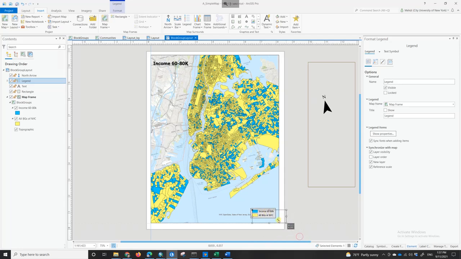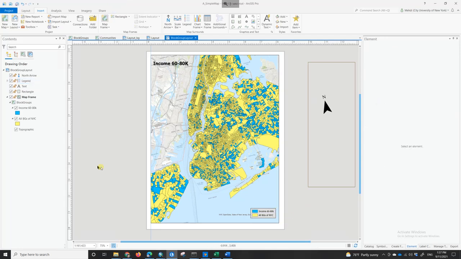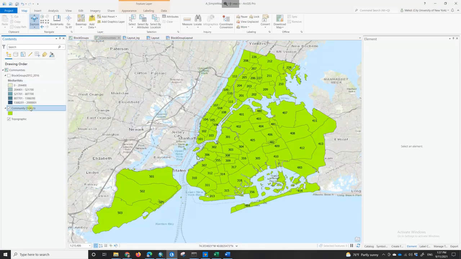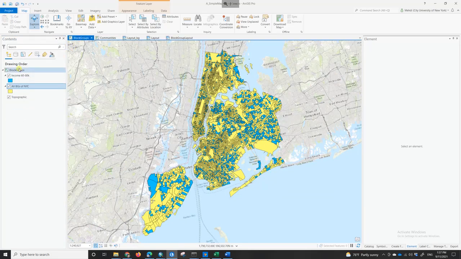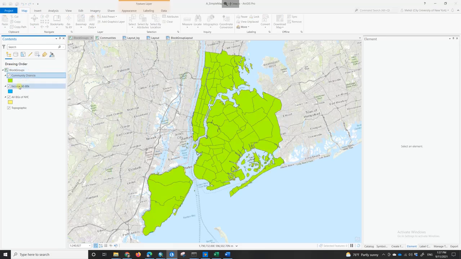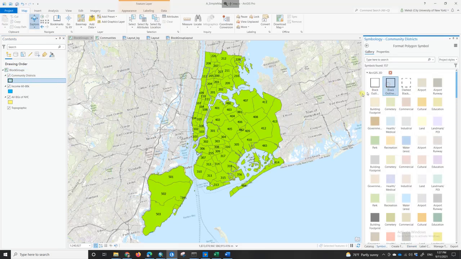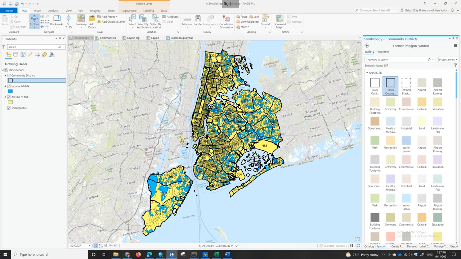I don't really like these boxes of the legend. It's really confusing. Okay, and then I'm going to the map. Here I would like to copy and paste my community districts. Paste that here. I will bring it up. We don't really need an infill color for the community districts because the boundaries are important for us.